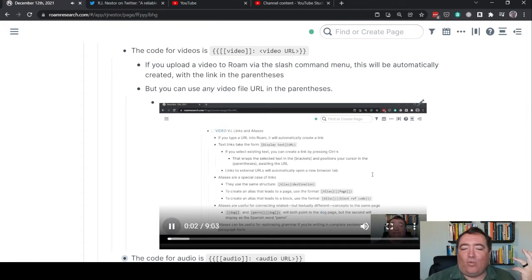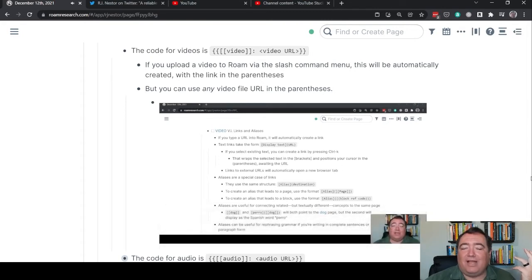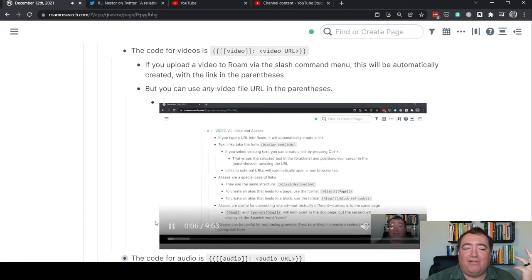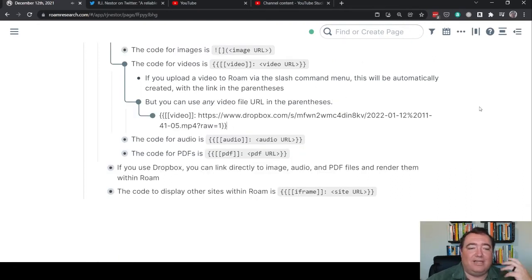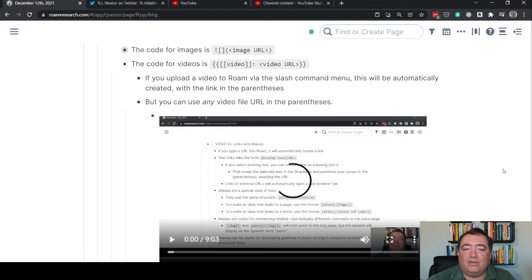Links in Roam are very easy to work with. This is living on my Dropbox folder. You can either type them in just as a URL, and I'll click into it here so you can see the text. It is just exactly what I told you above: video, then the URL that points to a video file. And if you have that set up, it'll play right there within Roam, no problem.